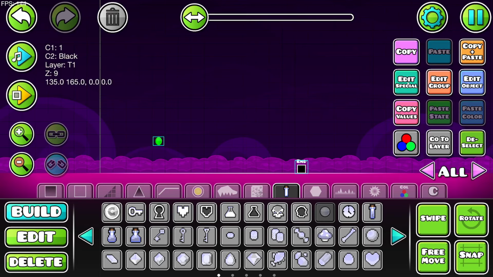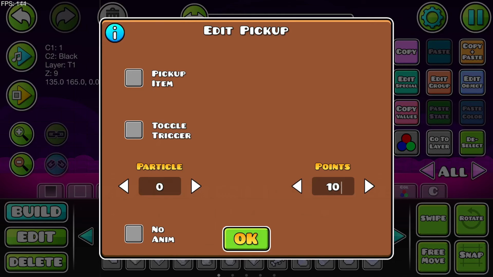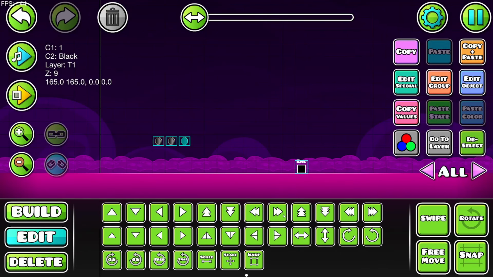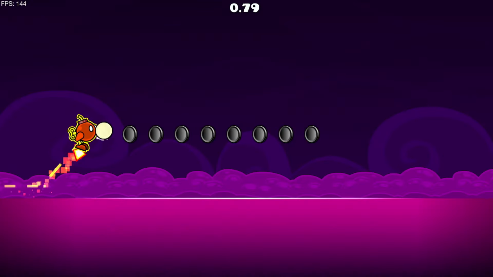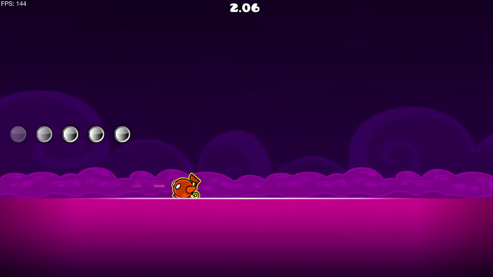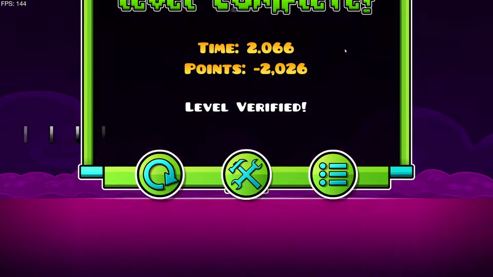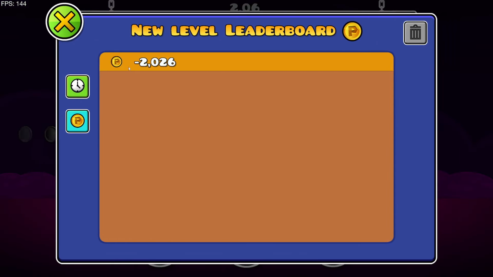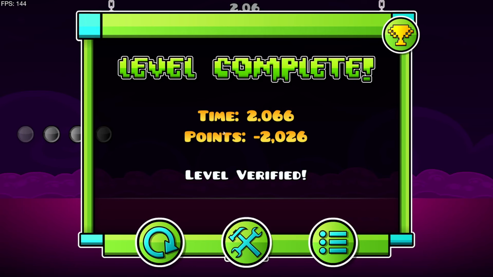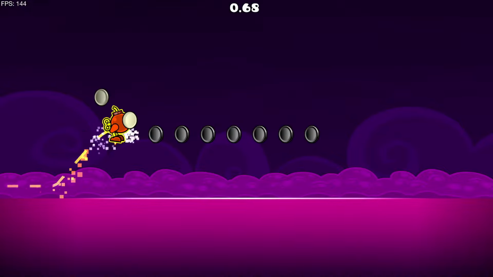Okay, so I'm just making a test here. We go edit special. We go points 10. We're going to put a bunch of coins right here just by copy pasting. And we're going to just take a few of them and just complete the level just by running into that end trigger that I placed. Untutorialized, but I'm just going to do it for the example. Right here, we go into points. We have minus 2,026.